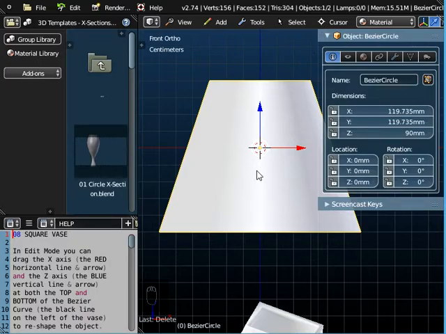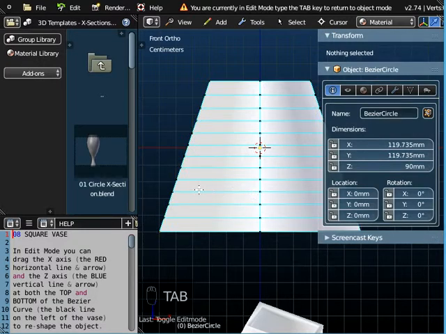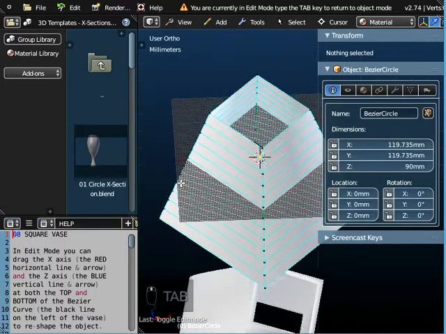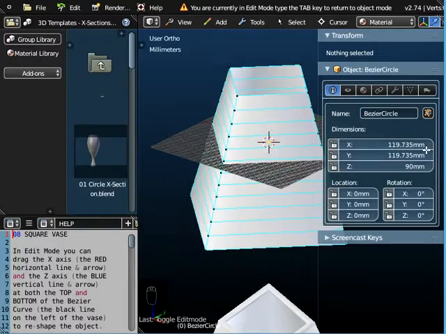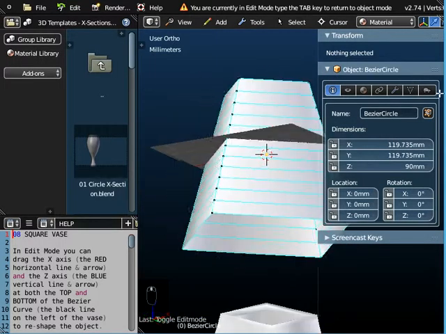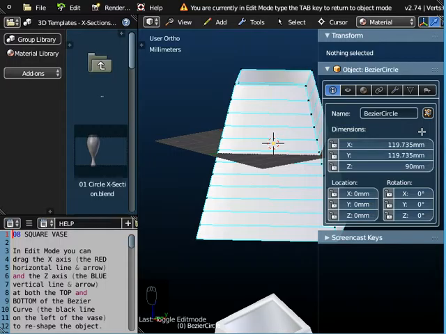If we highlight the main body again, and if we press the tab key, we'll see that it's a mesh, and it's made up of faces. And if we wanted, we could actually put some holes in this object.